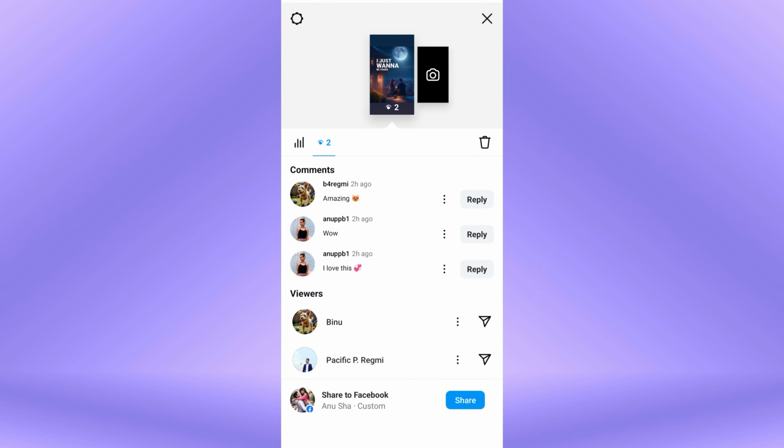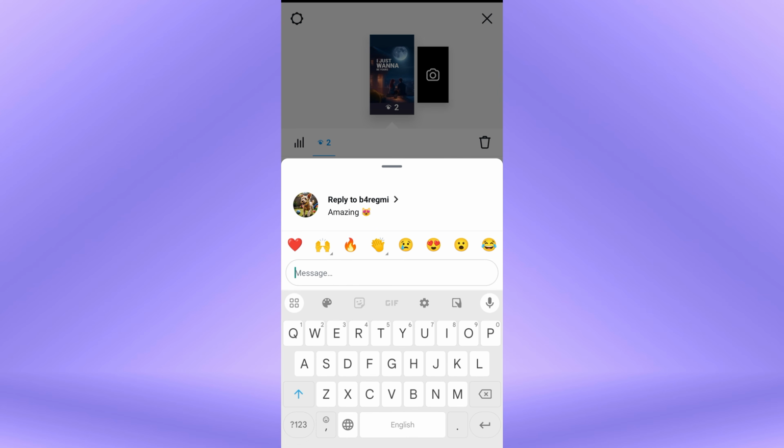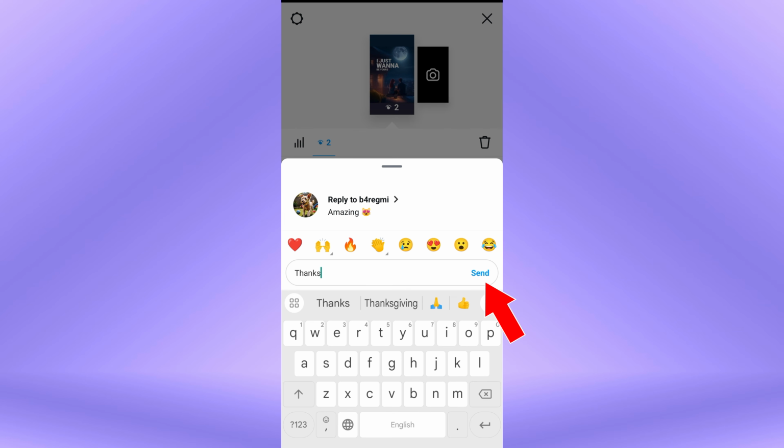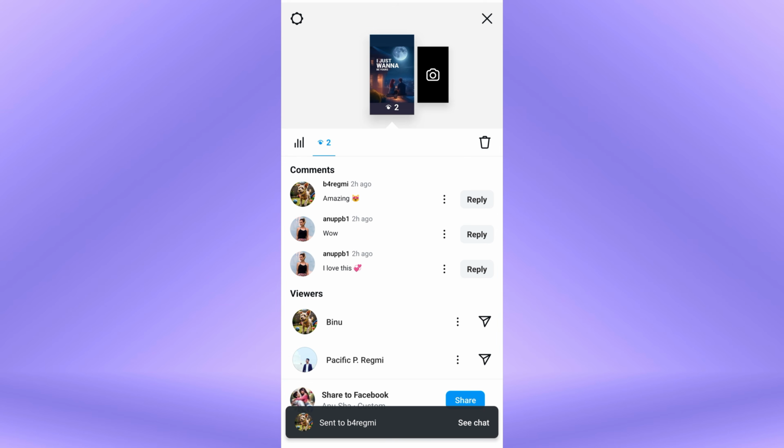To reply to someone's comment, tap reply next to the comment. Now, enter your response in the text input box. Once you've added your message, tap send on the right side. Now, your Instagram story comment reply will go to your direct messages, so the comments remain private.